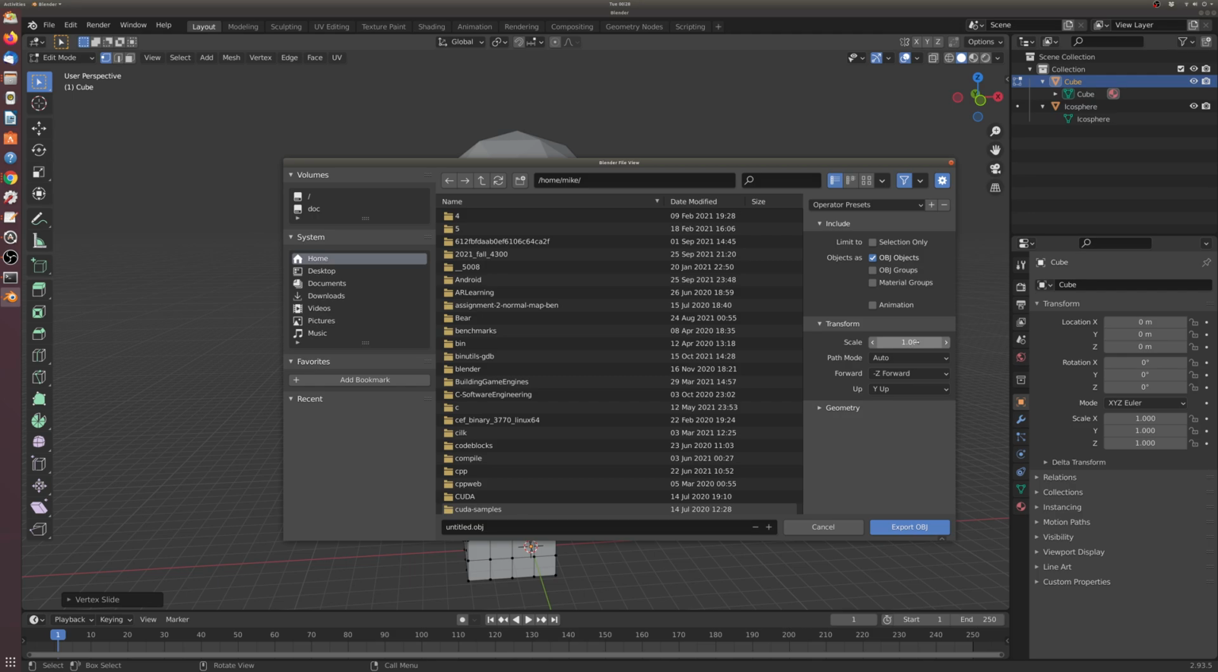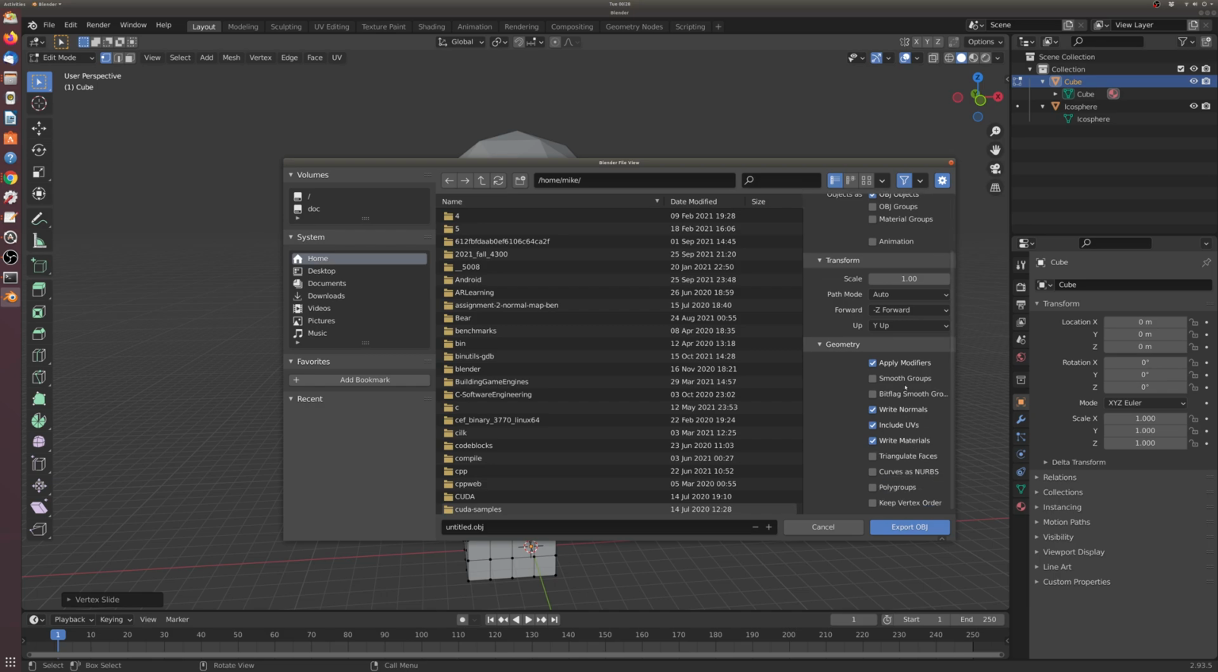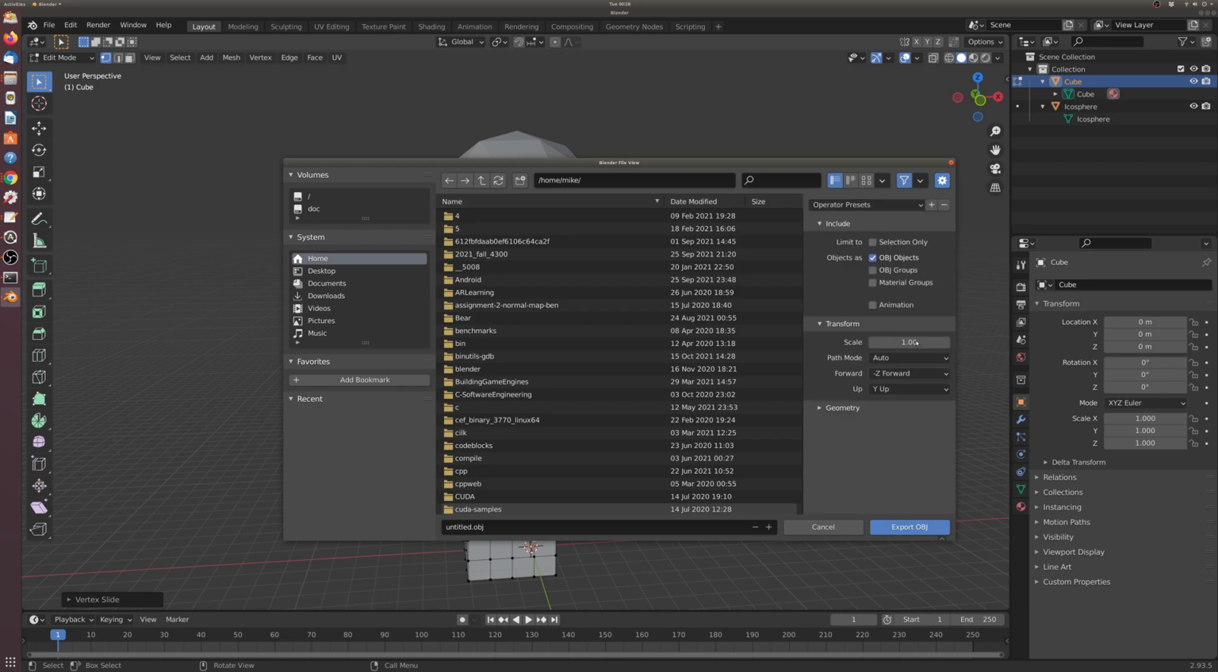I like to do this scale 1. Depending on what you're using, depending on your game engine, you might toggle the different coordinate axes, and then may need to export some other stuff. So do take a chance to look at your options here and then export that model out.